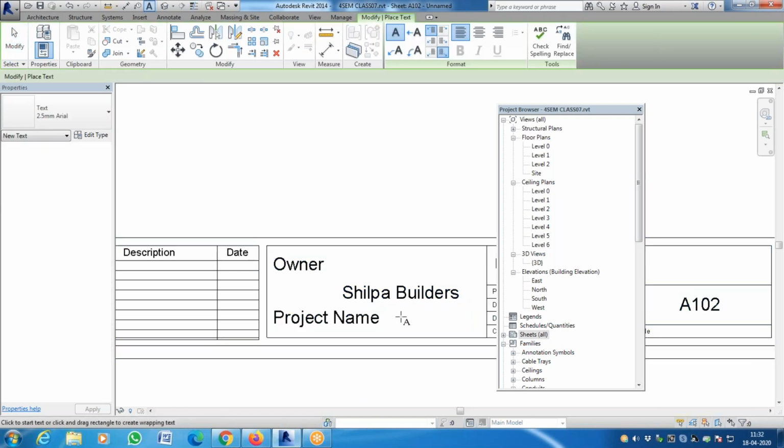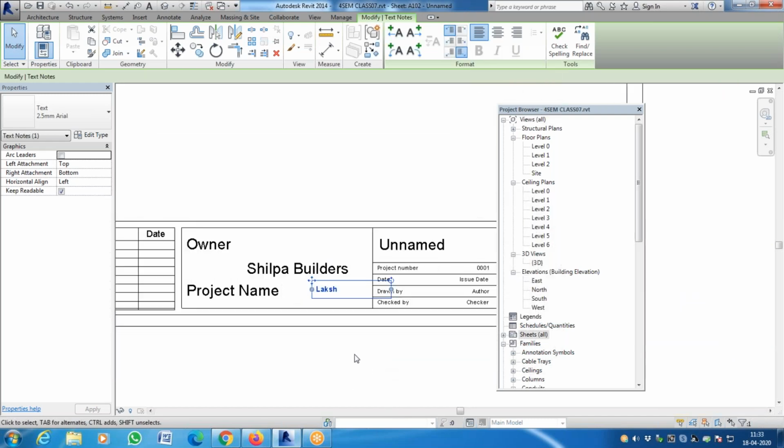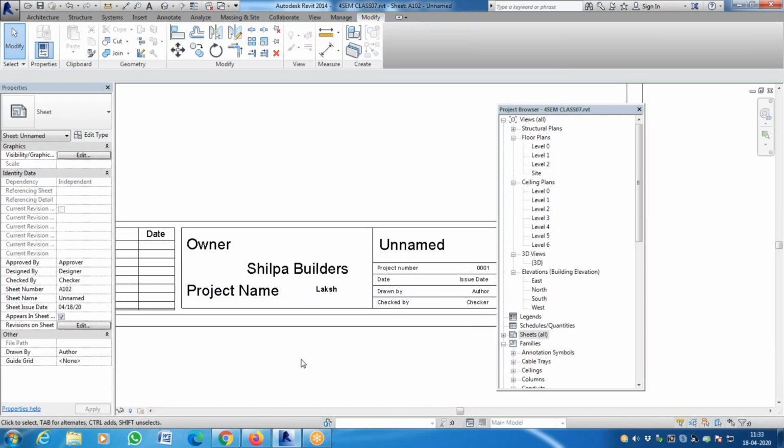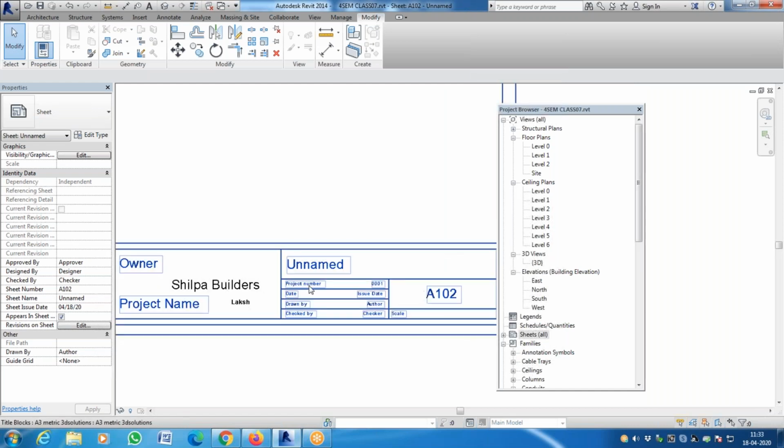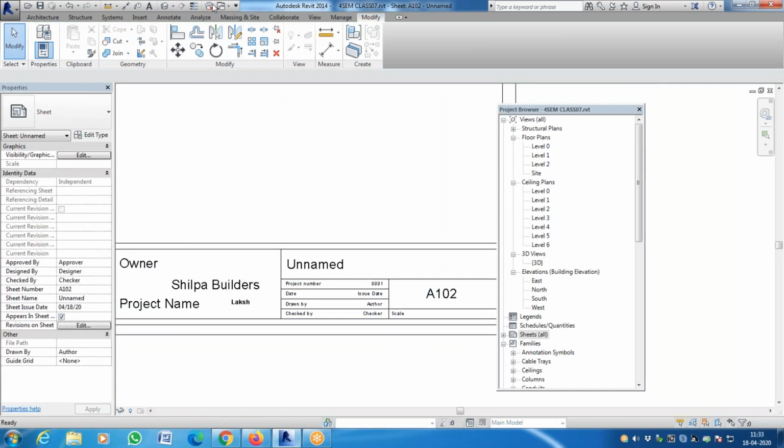So I want to add one more text, nothing but project name. Project name Lux. Okay. This is not really Shilpa Buildings' project at all. This is just a sample. I just remembered one of my clients' names, one of the projects which I worked on in 3D. So I just added it. Similarly, all these details you can add with text, one by one.